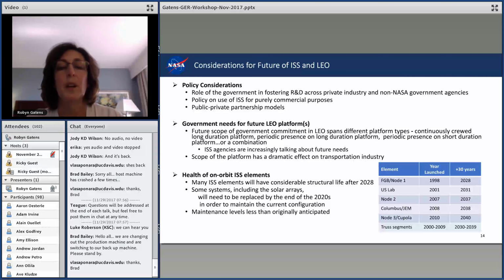And so when looking at these different kinds of platforms that match or don't match our government needs, that we can forecast is important. Other agencies are increasingly talking about future needs in LEO as well, so we'll be continuing this discussion about what kind of needs do we see in LEO, what kind of platforms meet those needs, and then trade those options.